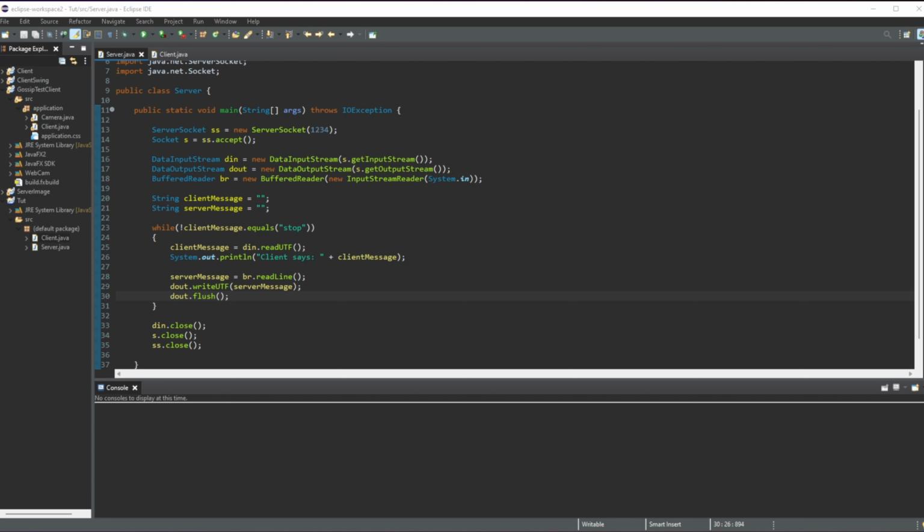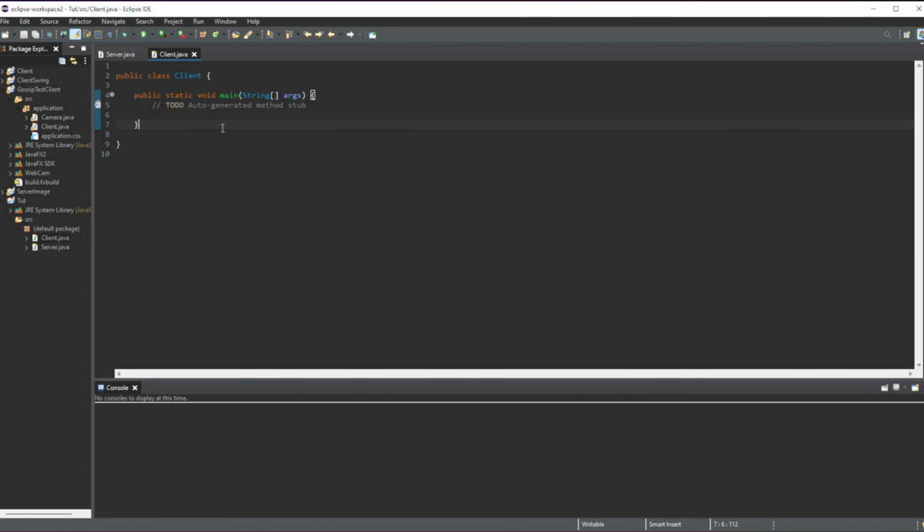So that's actually about it for the server side. I can actually start working now on the client. Okay, that's basically it for the server. Now we can work on the client. So we have this class here. Let me just clean this up.